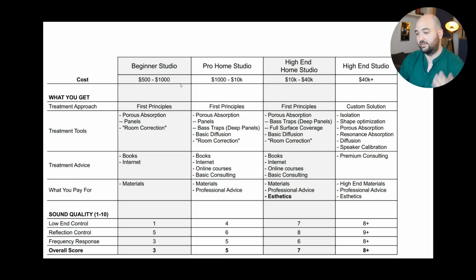In terms of the treatment advice, this is where you will really hire out the entire planning to somebody else. You're not going to do any of that yourself. You're obviously going to be involved in the aesthetics of it and the looks of it, but the actual acoustical planning is going to be completely done by somebody else. They will also come in, they will measure the room, they will iteratively make improvements and changes. They will quality check. In terms of where the money goes, obviously high-end materials, high-end labor, the professional advice, and the design, the aesthetics of it also play a large role.